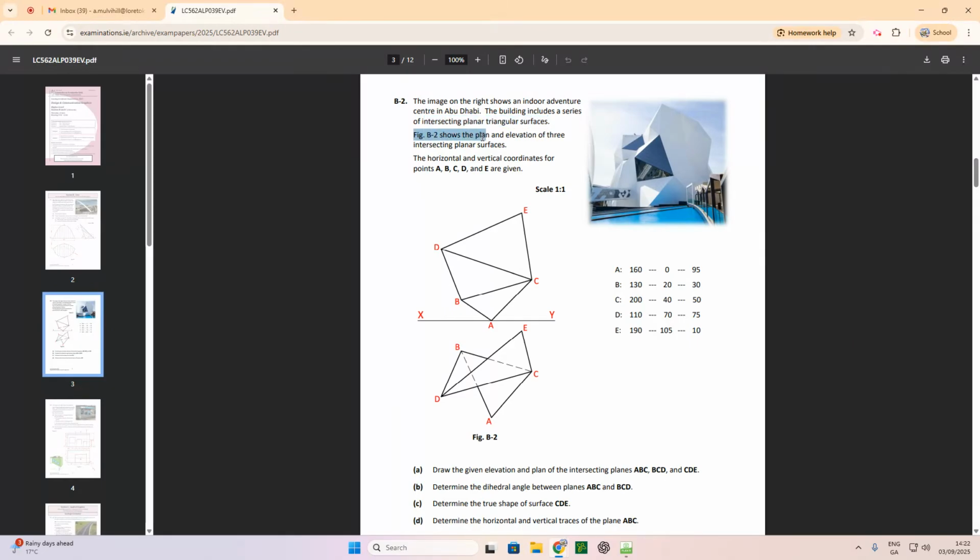Figure B2 below shows the plan and elevation of 3 intersecting planar surfaces. So what they're doing is they're taking, I think it's this surface and this one, and they've drawn the elevation and plan view of them, and they've provided our coordinates here. The horizontal and vertical coordinates for the points A, B, C, D and E are given. So part A of the question, it'll always ask you this: draw the given elevation and plan of the intersecting planes ABC, BCD and CDE. Okay, so step 1, that's what we're going to do.